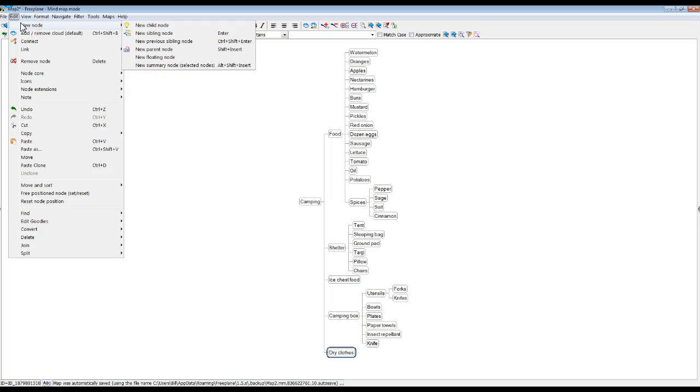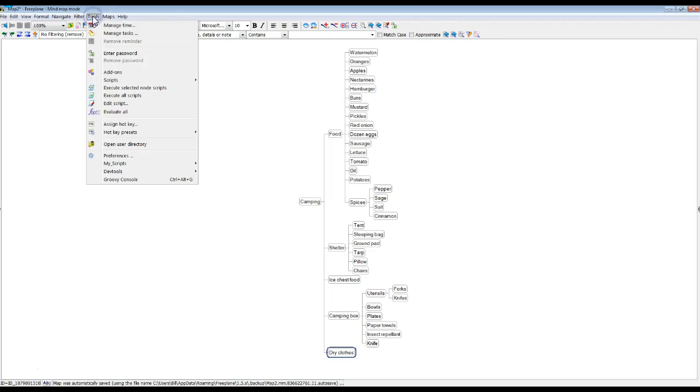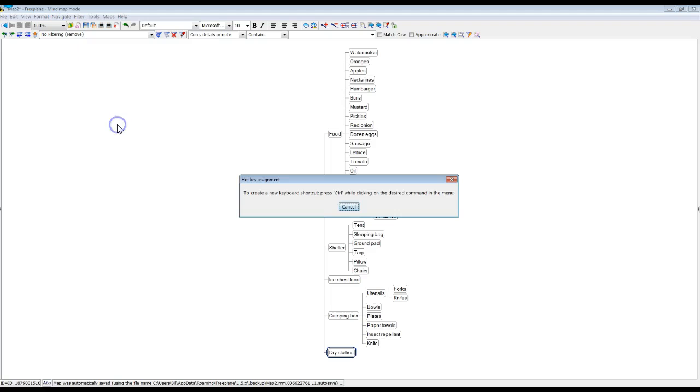You notice I'm going up here and saying new child node, and then there's no key shortcut here. That's very awkward to actually go up there all the time and keep putting in a new child node. I'm going to change that to tab. Now here's an interesting feature in Freeplane. I want to create a new capability that doesn't exist in the default program.